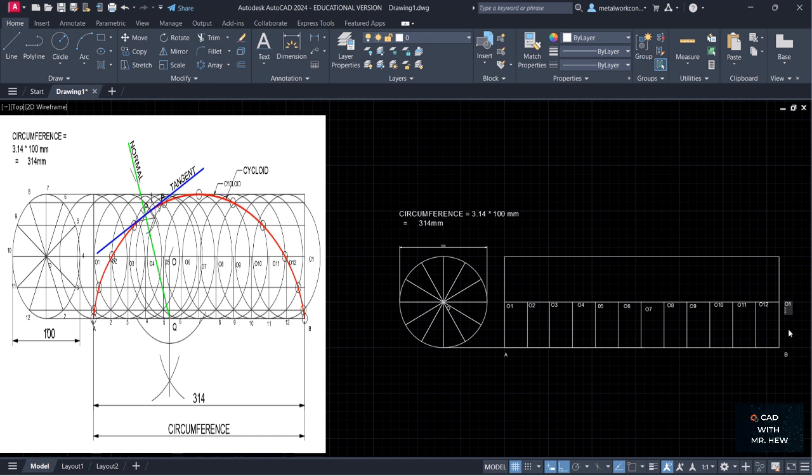All right. The ones which are close to the center line, we're going to move them down. So we're going to go move. This one, this one, this one, enter. I'm going to choose here as a base point. I'm going to move them to, enter.